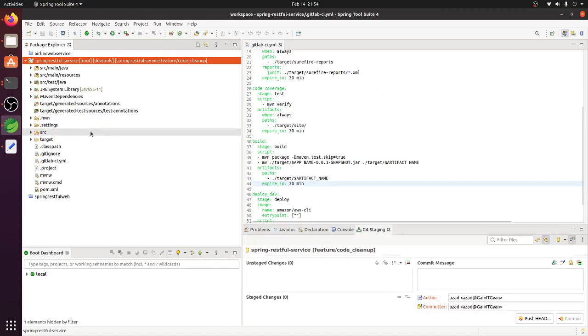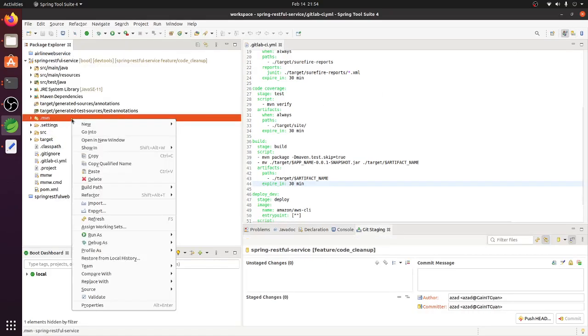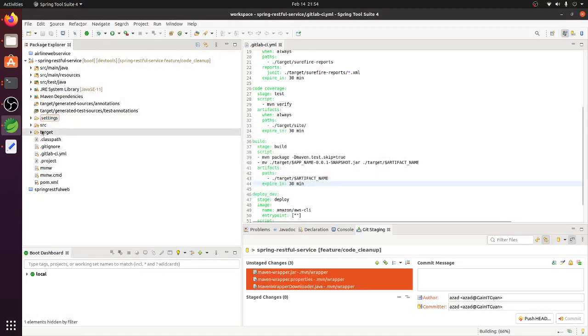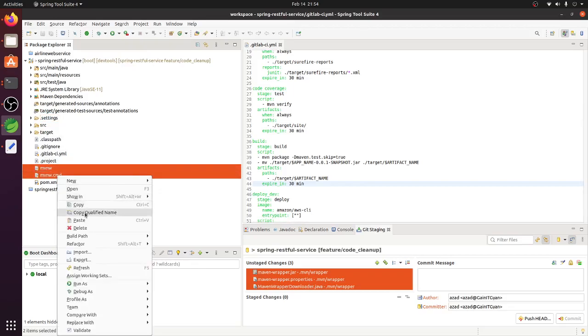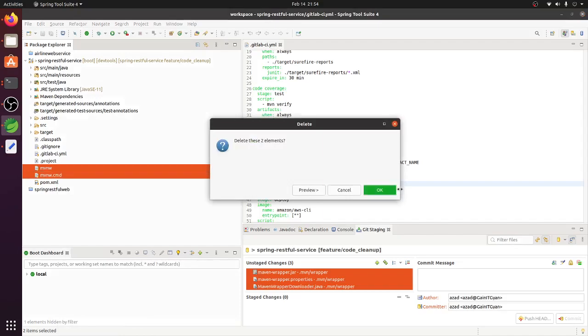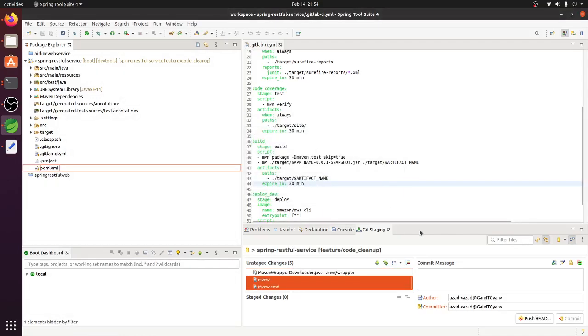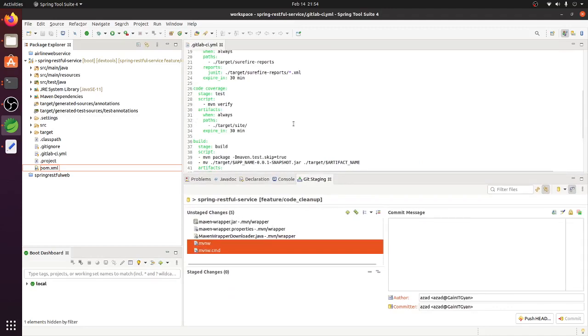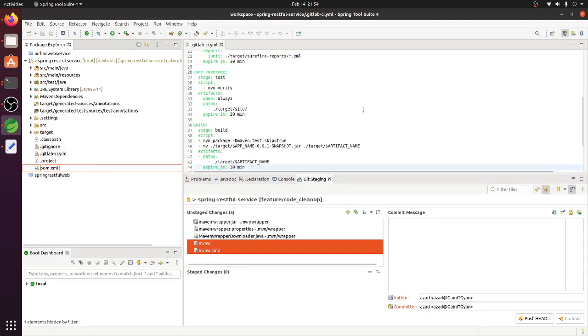Let's go back here, remove the .mvn folder. I'll just say delete, and next, I don't need the Maven wrapper files. I'll remove those. Okay, so with this, we are good with the code cleanup for the Maven files.